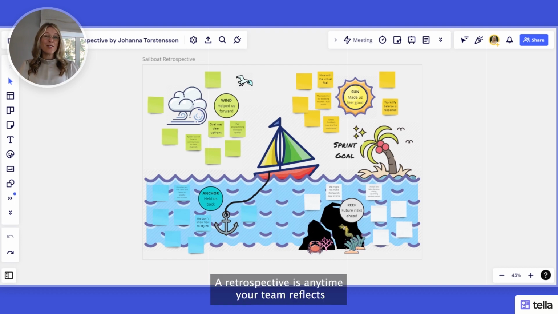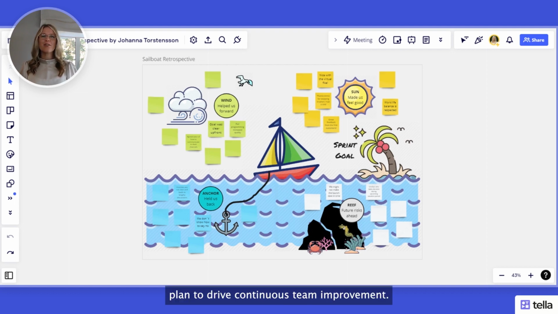Hi. A retrospective is any time your team reflects on the past to improve the future by creating an action plan to drive continuous team improvement.